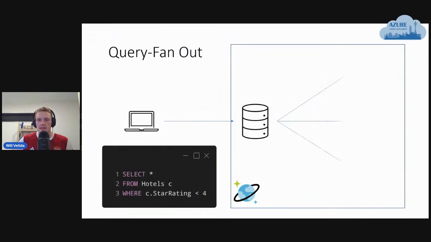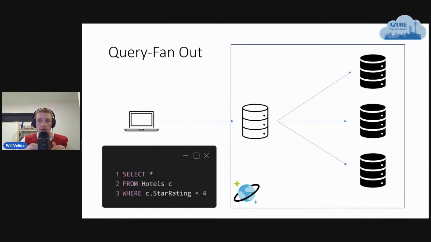To visualize this, here we are performing our query to retrieve all the hotels in a container with a star rating less than 4. Our container in this example is still partitioned by city name, so we're performing a cross-partition query. We execute this query and we're not routing it to a specific partition. So essentially we're going to have to wait for the query to finish on all physical partitions before the result gets returned to us.